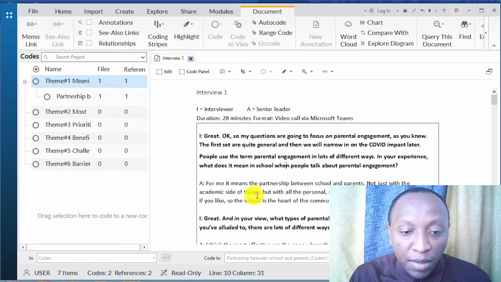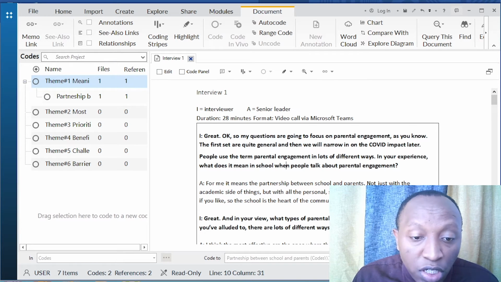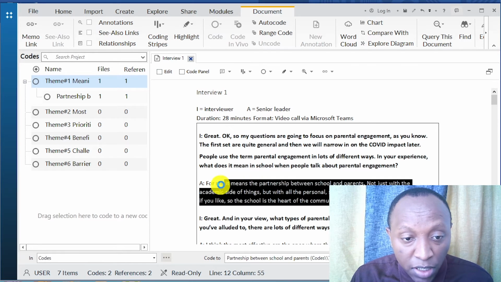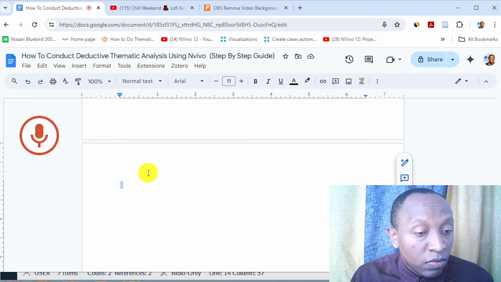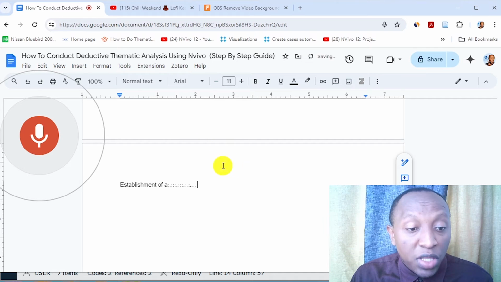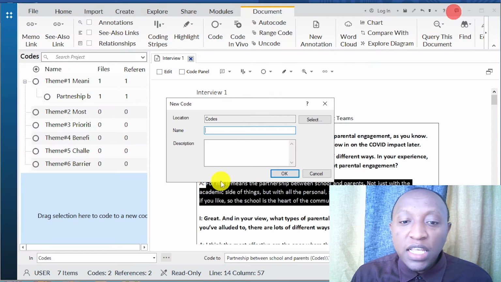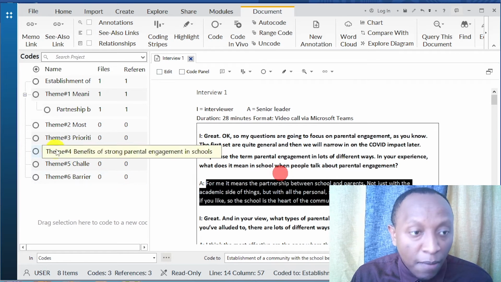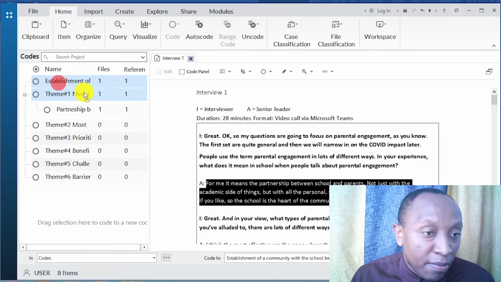So not just with the academic side of things, but with all the personal, social, and health. Creating a community, if you like, so the school is the heart of the community. So establishing a community between school and parents, or let me code that as establishment of a community with the school being at the heart of the community. Now look at this code I just made. It's like a sentence. So codes can be short, they can be long, as long as they are accurate. Make sure your codes are accurate. I can always come back and edit the codes, refine them, make them shorter.